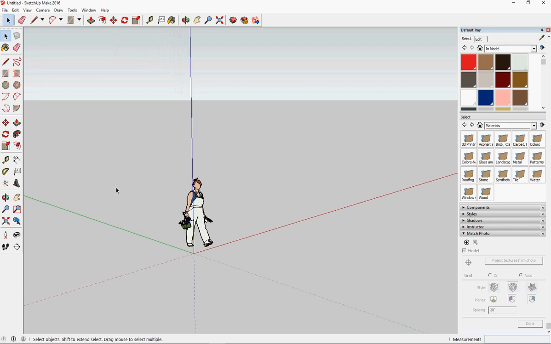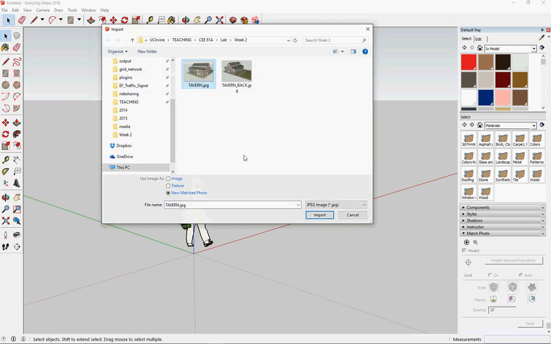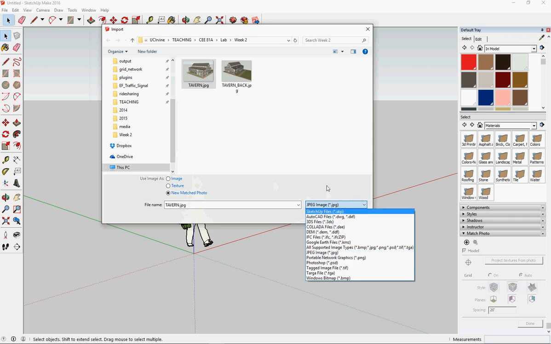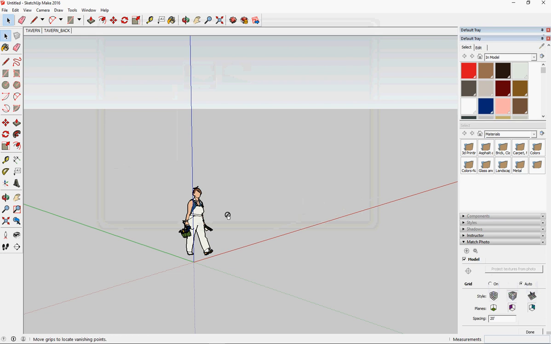We need to first import our first picture by doing File, Import, Tavern, making sure that JPG is selected, making sure that New Match Photo is selected, and import.